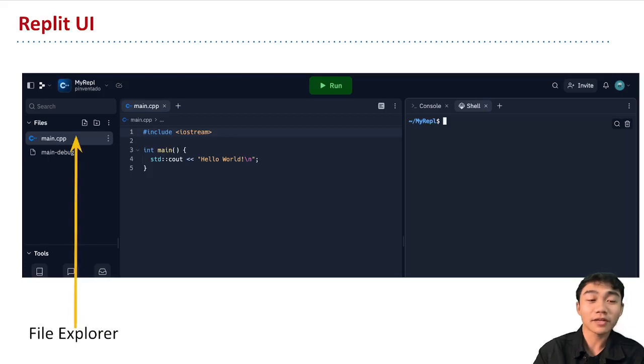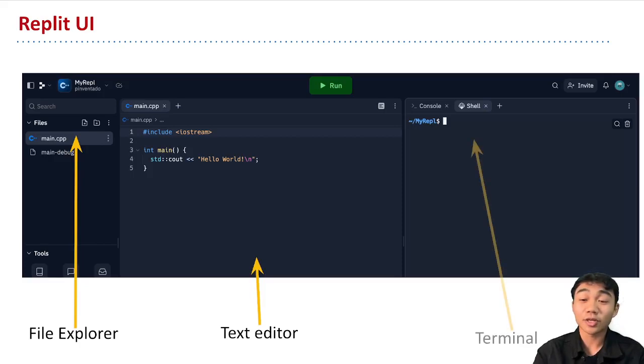On the left-hand side, you'll have the file explorer where you'll be able to navigate between the different files that we give you as part of your lab assignments. In the center, you have your text editor where you can make changes to your files. And on the right-hand side, you have your terminal or your console where you'll be typing in commands to build or test your code, or any script commands, bash commands to manipulate files within your directories.